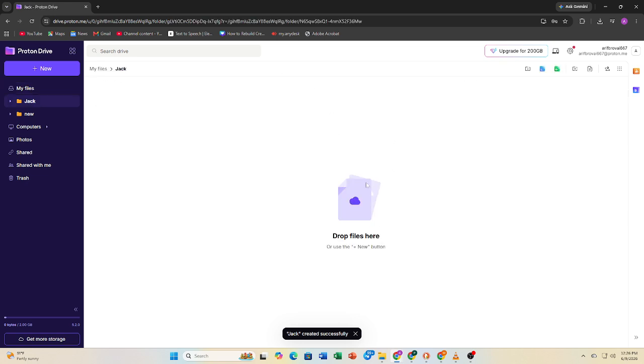Next, you can drag and drop files into your folder or use the Move option to organize your files properly. Now your folder is ready. You can open it anytime to view, upload, or manage your files easily. And that's it. You've successfully created folders in Proton Drive. Now your files are properly organized and much easier to manage.